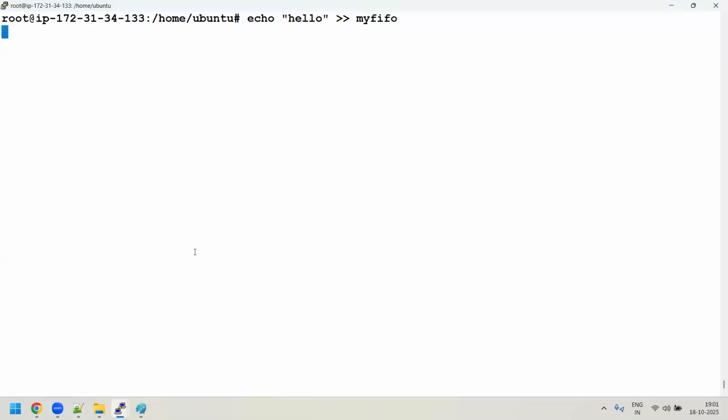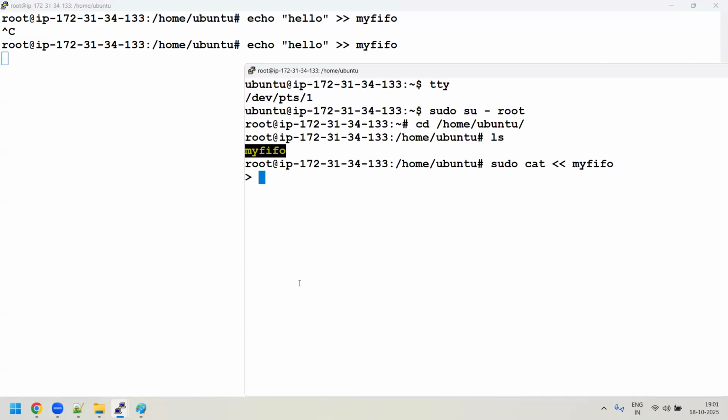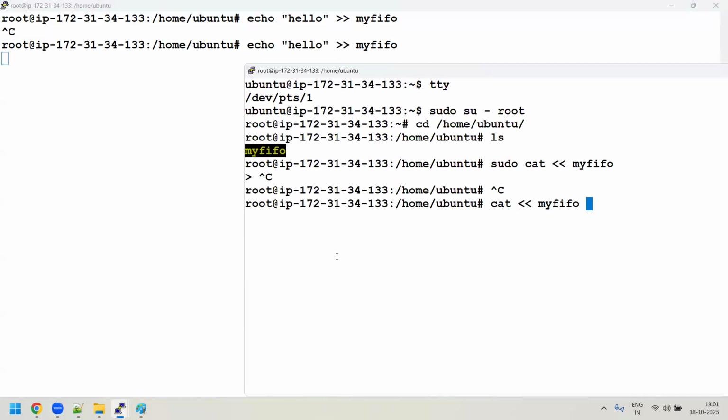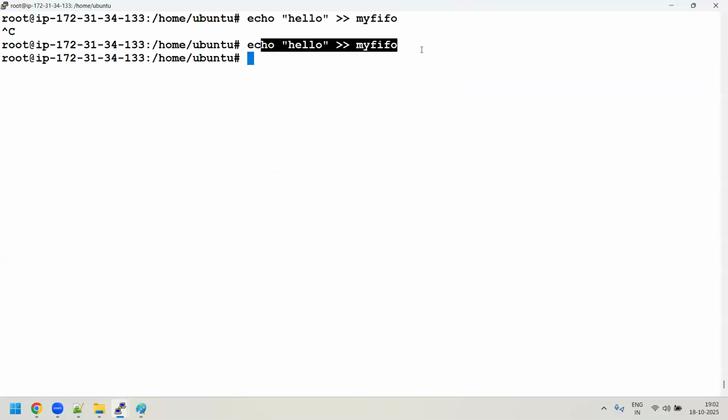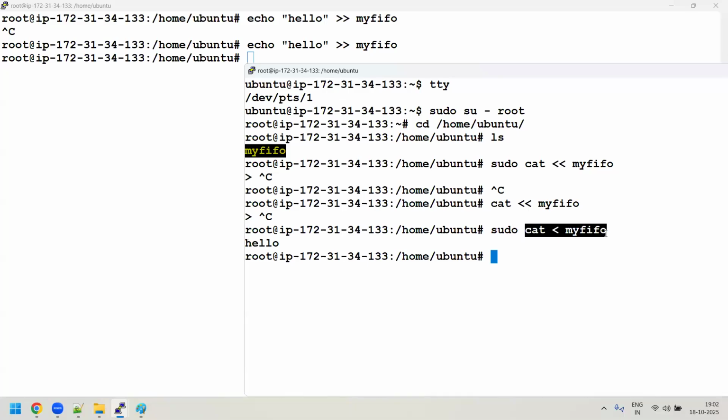See what I did, man, echo here. Here I just say cat. You're reading the data like this. So in one terminal, you're writing inside this FIFO file, and in the other terminal, you're reading it. So it means you're doing inter-process communication with two different processes running in two different terminals.